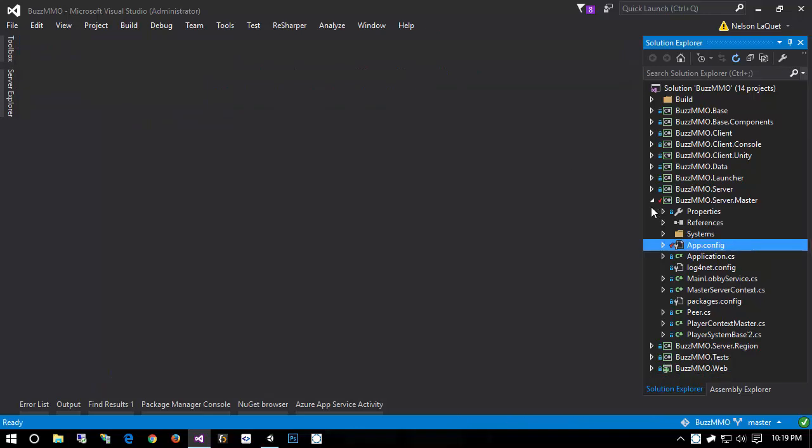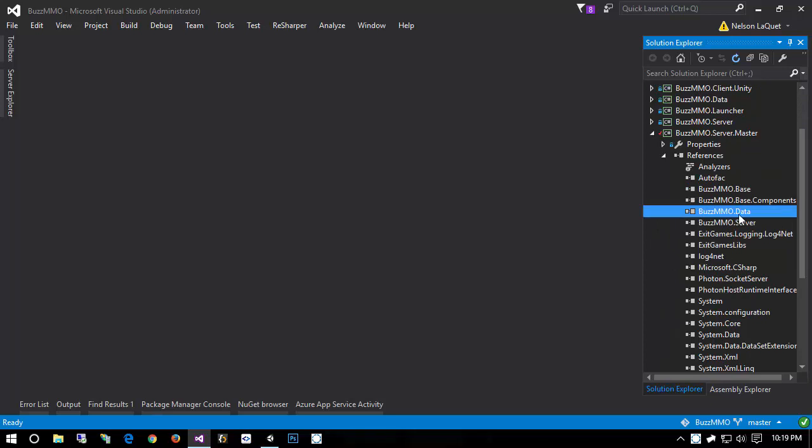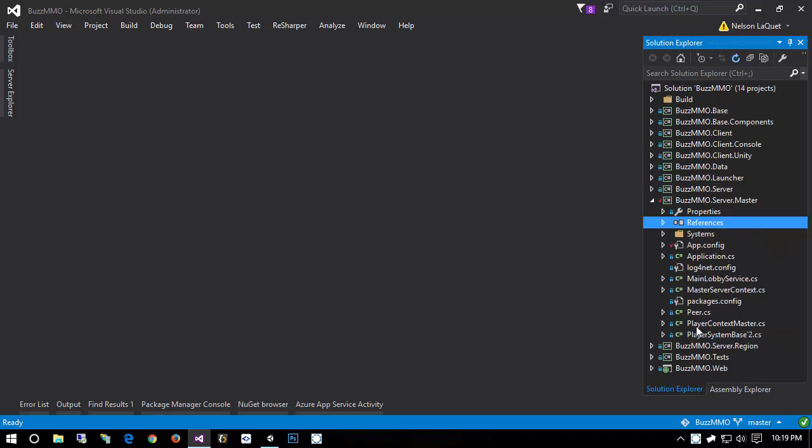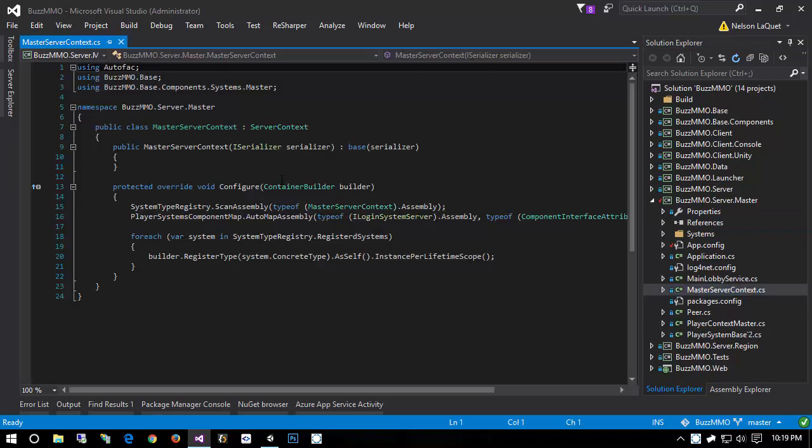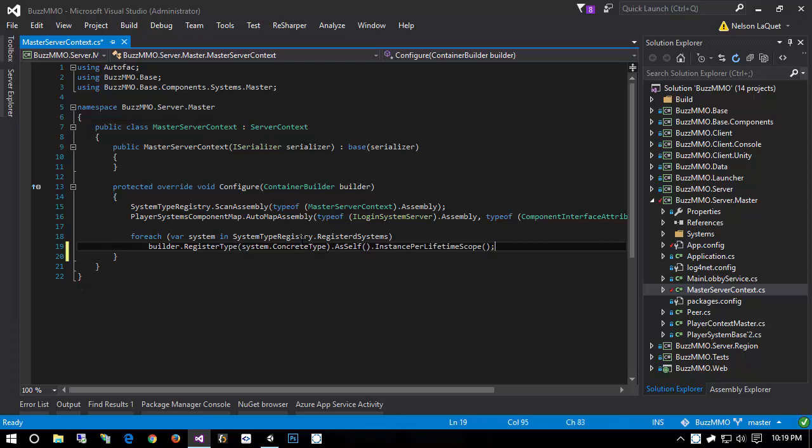But with that out of the way, we can go ahead and expose our database to our entire system, first by making sure that we have a reference to buzzmmo.data, because that has our database context class in it, so make sure you have that reference. And now that we have made sure we have that reference, we can hop into our master server context, which is responsible for setting up all the services that our system has access to. And how about below we do our systems, and I can nuke those curlies.